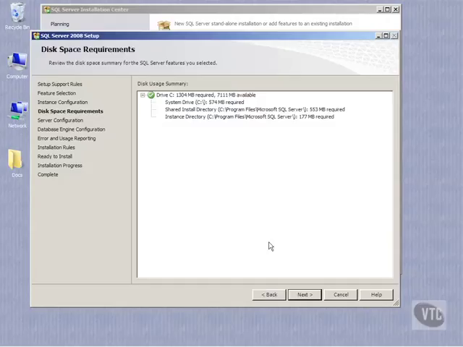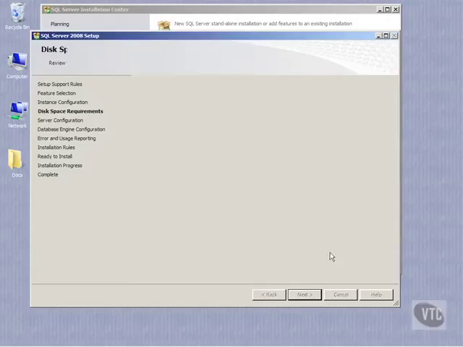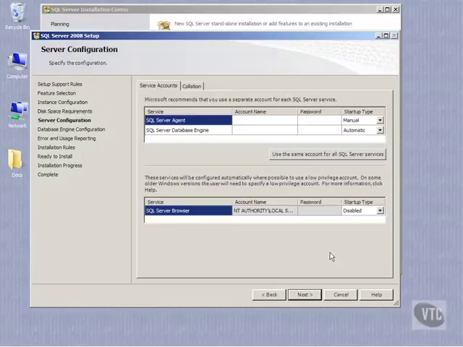Now notice it is telling me the disk space requirements that I have. I need 1.3 gigs. I have 7 available. It gives me some more information. You can look that over. I'll take next on that, and it's now going to come up on server configuration.